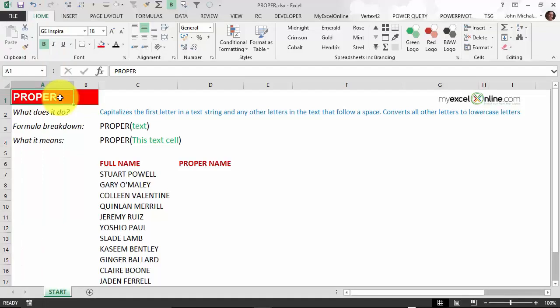The PROPER function capitalizes the first letter in a text string and any other letters in the text string that follow a space. It converts all the other letters to lower case. Now this is great when you have capital letters for the first and last name. So the PROPER function is simply looking into the text cell, and it recognizes that the first letter of the first name and the surname should be in capital letters and the rest in lower case.